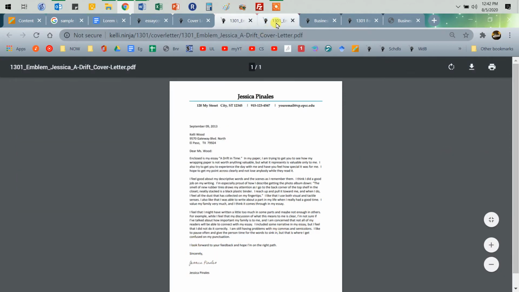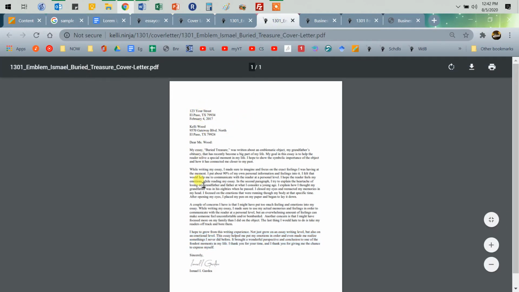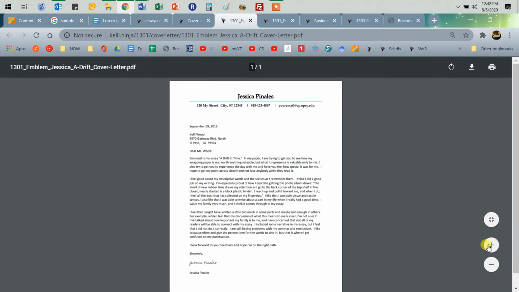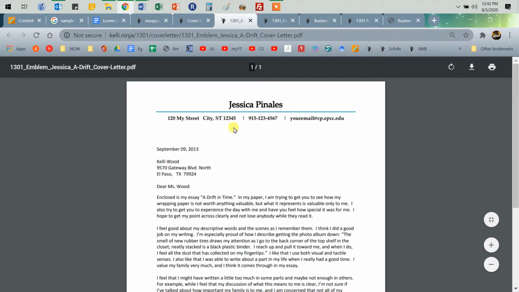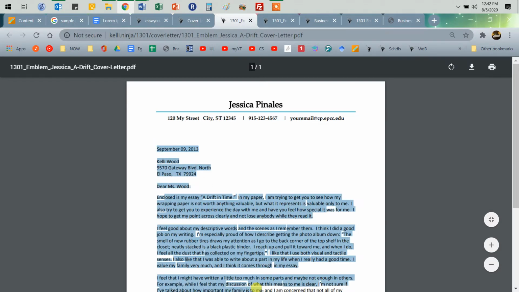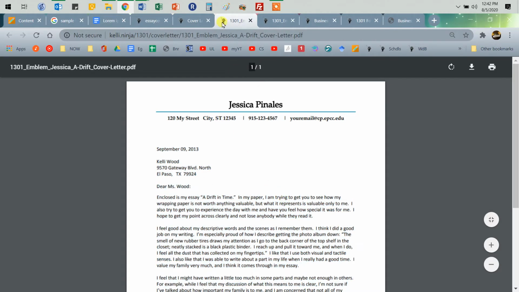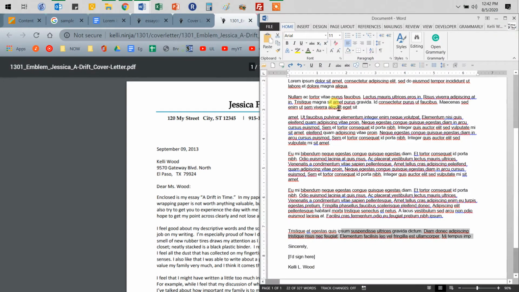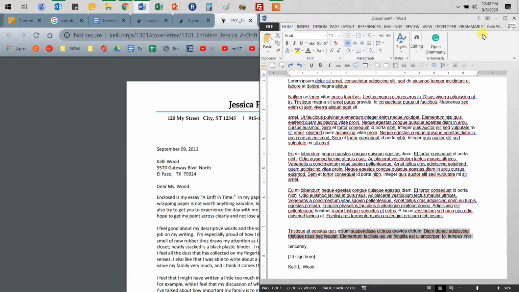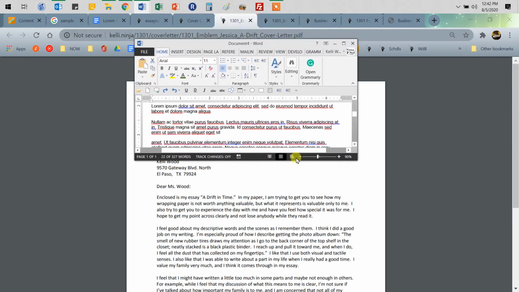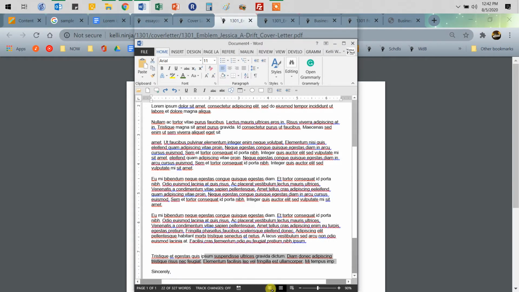Now, if you do this, this is the plain, straightforward approach. And then you can see here Jessica has made this a little fancy with her name, her address, her contact information. Notice it's a different font, that this is all one font in the letter, that kind of thing. So let me show you a couple of things about doing this for what we're doing. Come on. There we go.